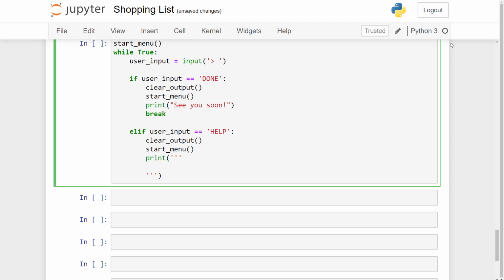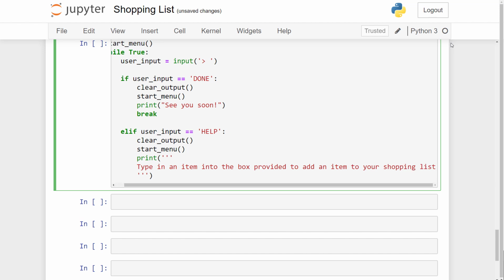Now, for this purpose, I'm going to keep the sentence quite straightforward. I'm going to put type in an item into the box provided to add an item to your shopping list. And notice here I've put this in a multi-line string.